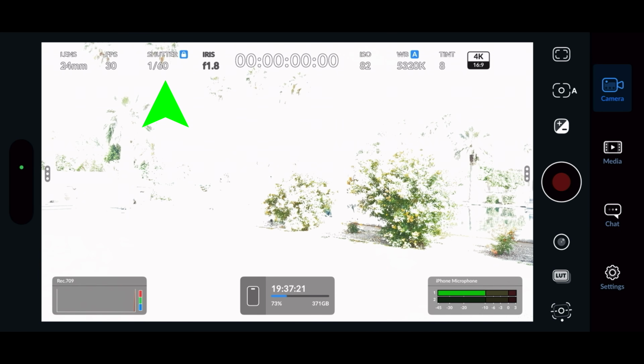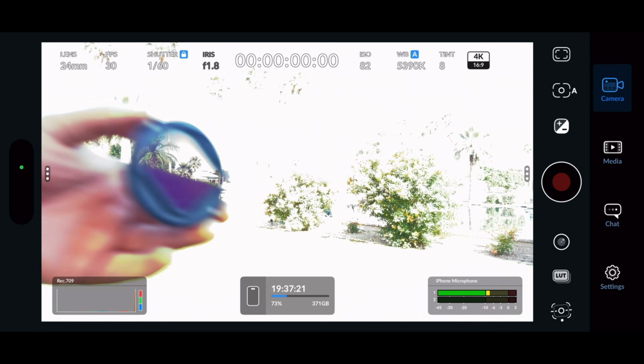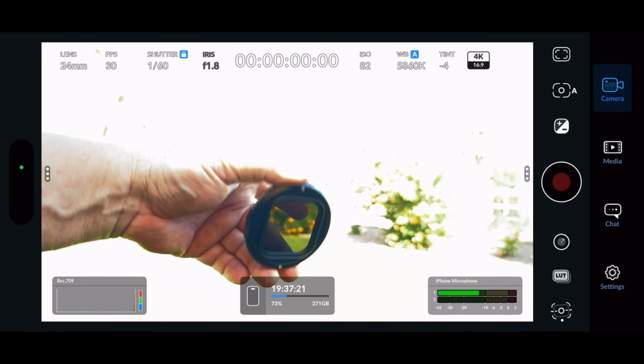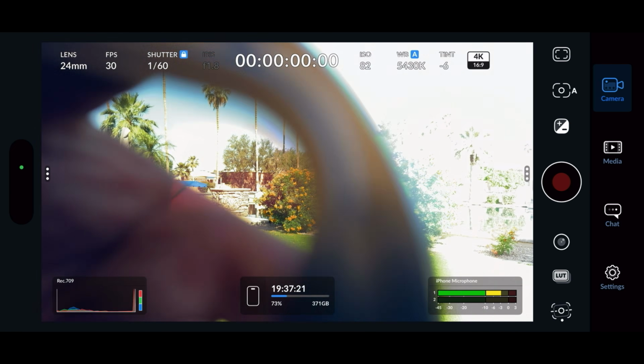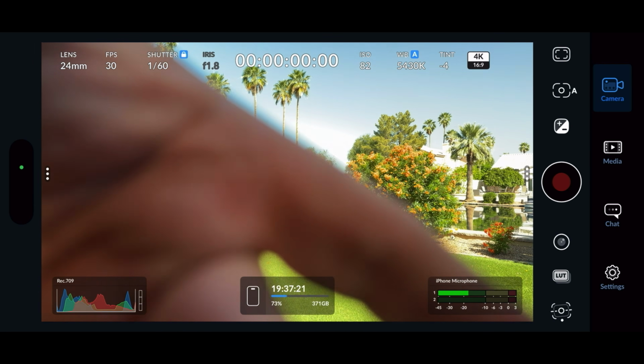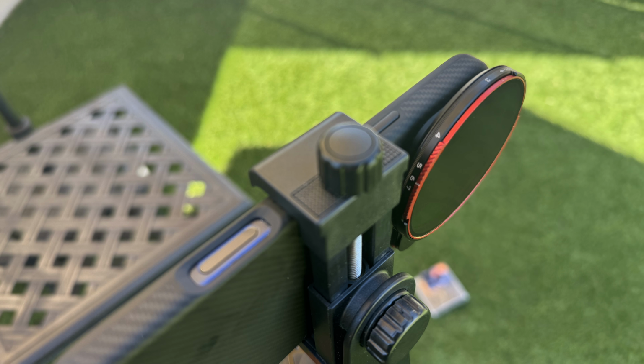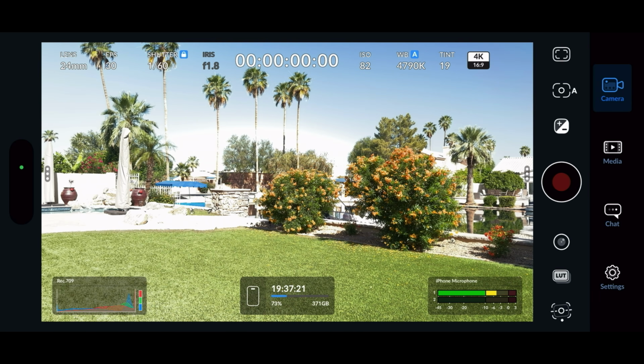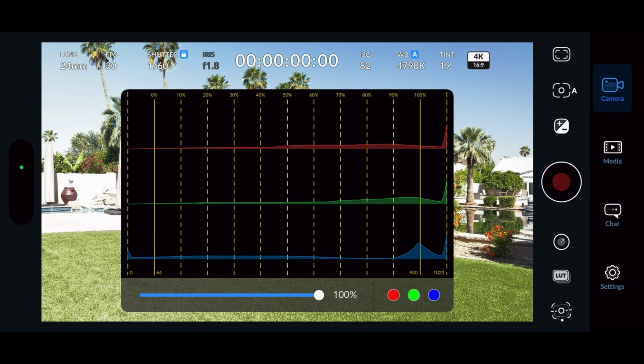But on bright days, that slow shutter allows a lot of light in and blows out the image. So we can use a variable ND filter to help block the light. But how do we know what value to use? Well, one exposure tool we can use is the histogram on the lower left. Let's tap it to make it bigger.